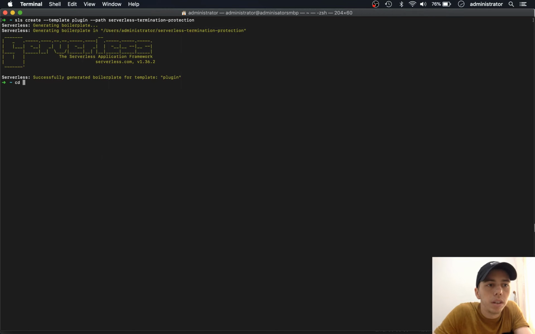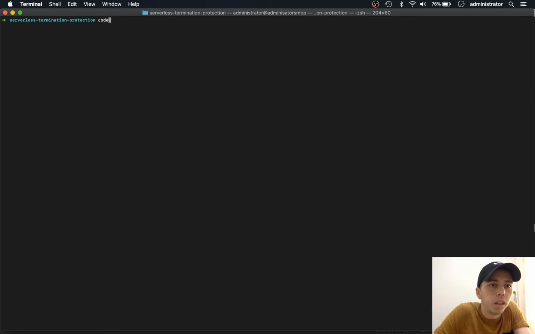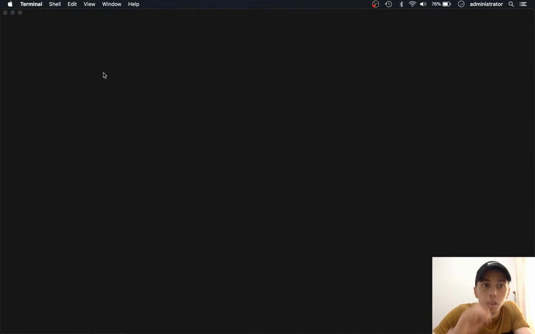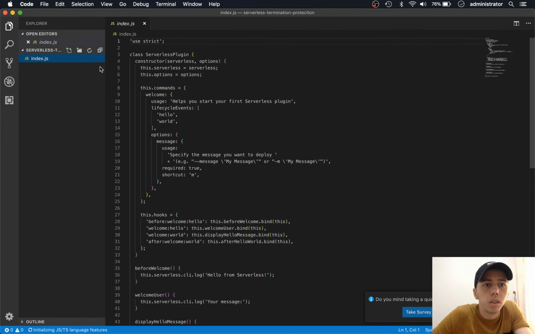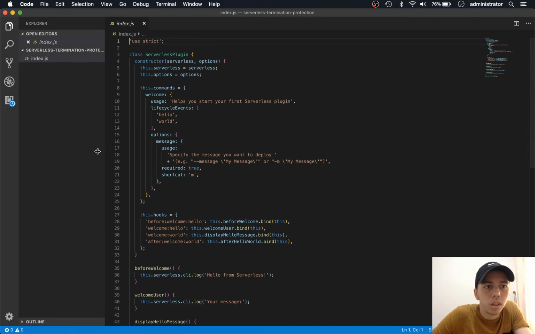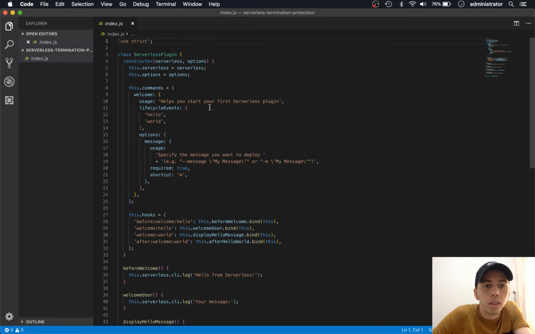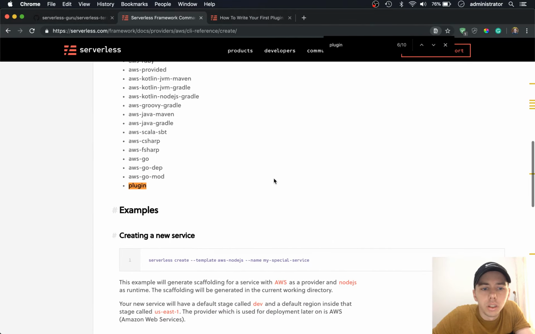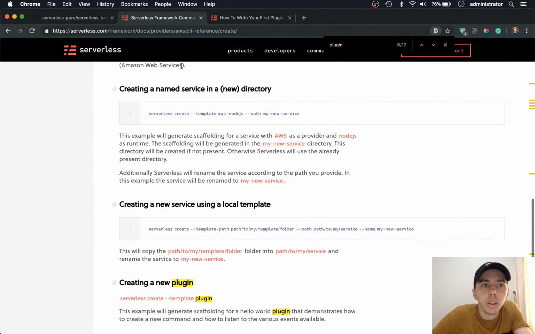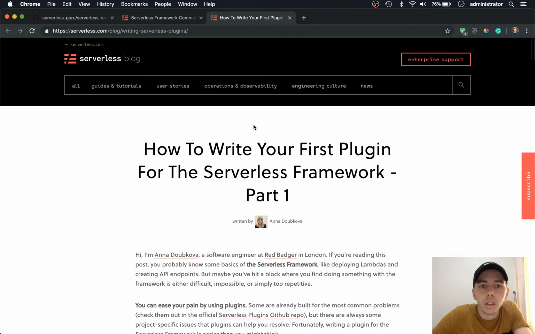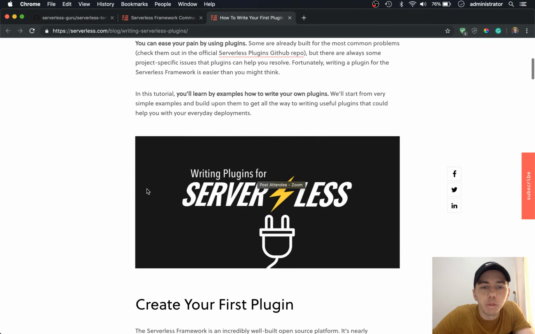Okay, cool. So let's go ahead and CD into that. And then we'll open it up in Visual Studio Code. Okay, so now we've got this code here. Go ahead and look into how to build this thing. There should be, go to how to write your first plugin.